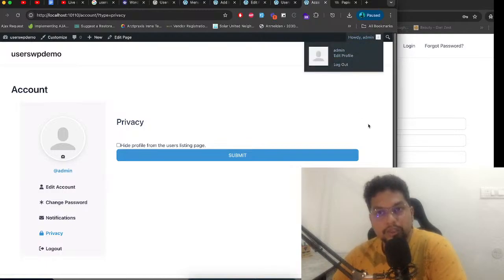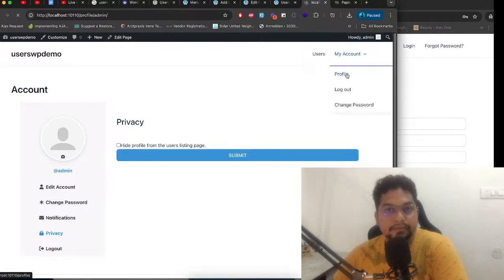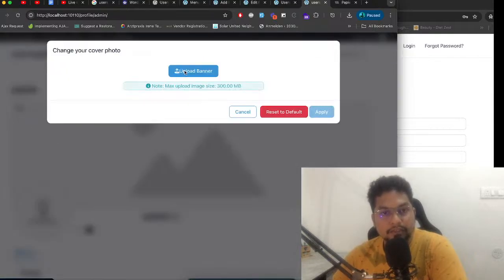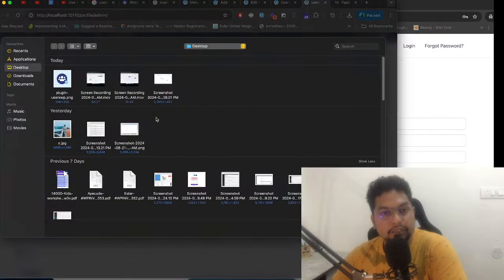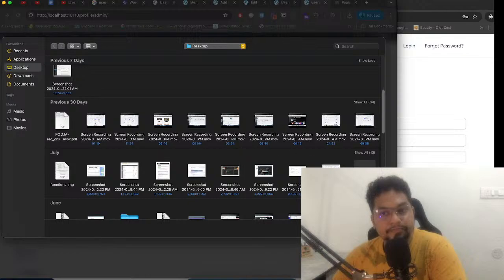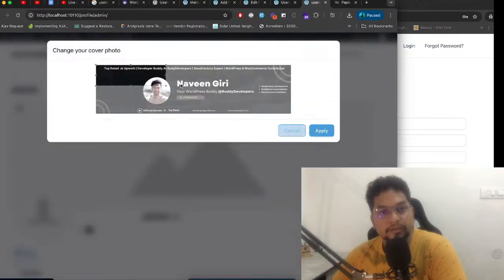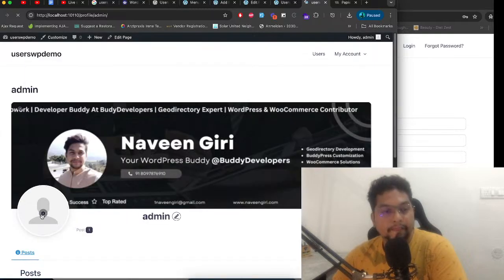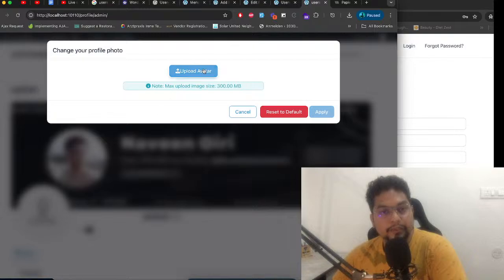They have this option. In the profile tab, they see their profile, and they have an option to upload an image here as a cover image. Let me upload a cover image. Okay, let's add a profile picture.